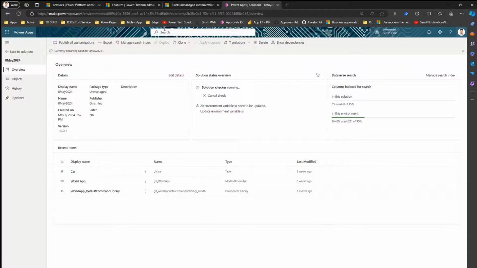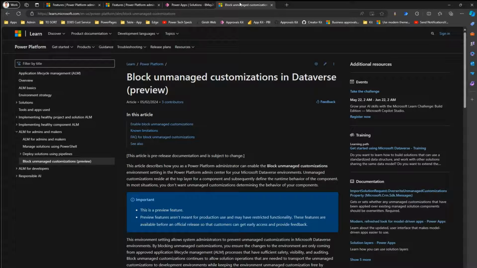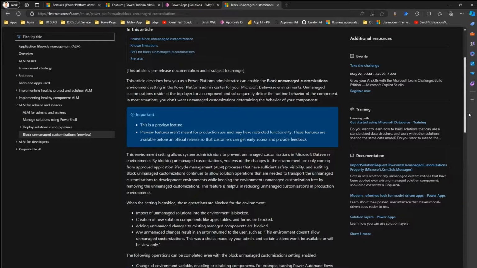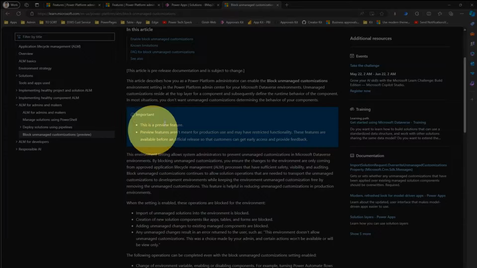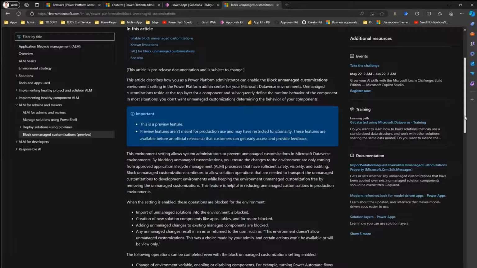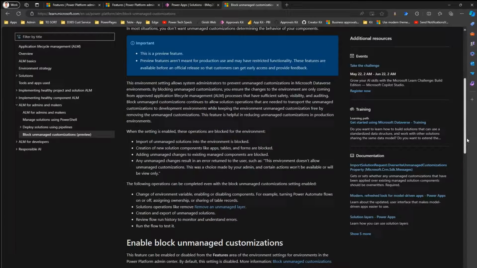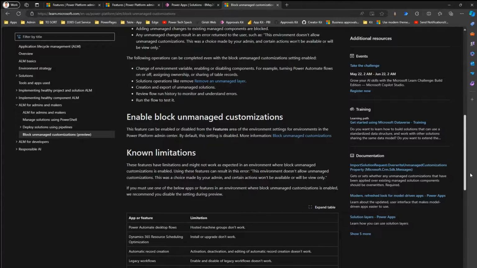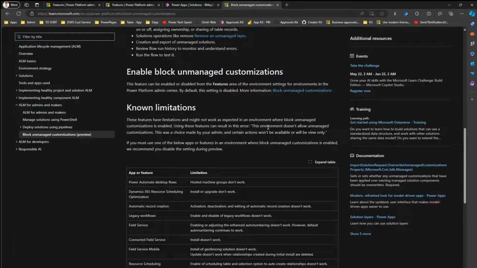Now, till the time it is exporting, let me show you one documentation from Microsoft. Now, here we have seen what an unmanaged customization is and how you block unmanaged customization in your environment. Now, this is a preview feature. Preview features aren't meant for production use, but over a period of time, this may turn into GA. Now, there are a couple of known limitations which I explained to you within the slide deck.